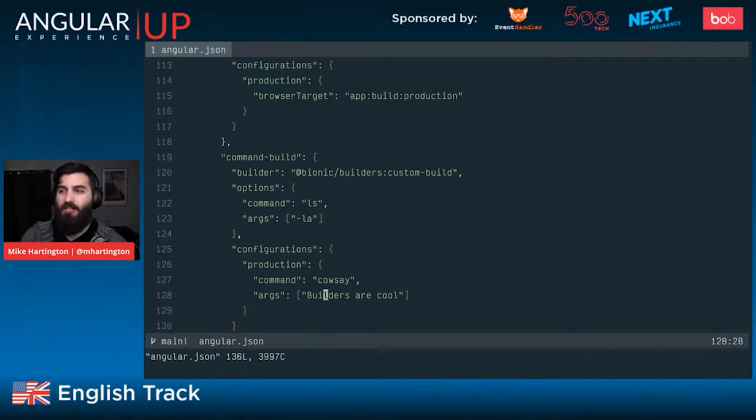Now, for production, we're going to actually run a completely different command. This is going to be the cowsay command. There is no pigsay or goatsay, unfortunately, so we have to deal with cows. And all it's just going to print out to the terminal is builders are cool, which I would agree with this statement.